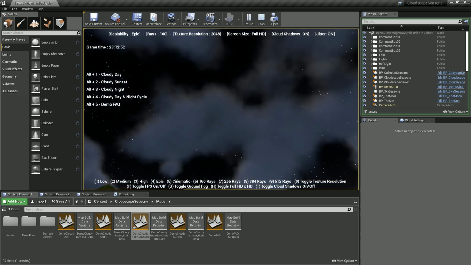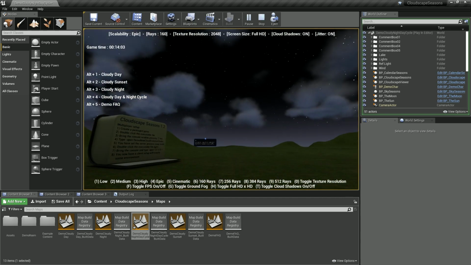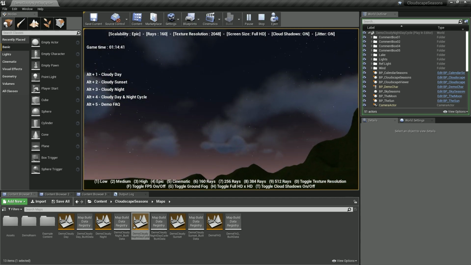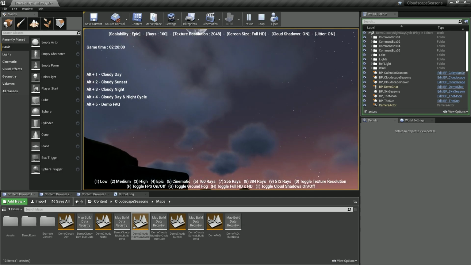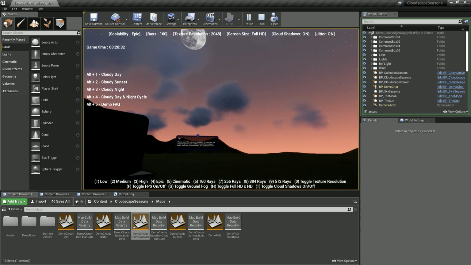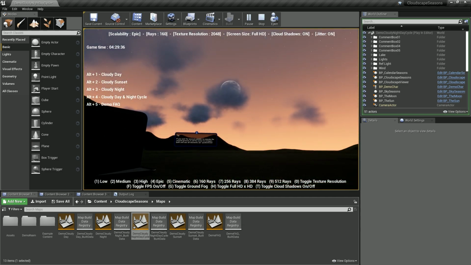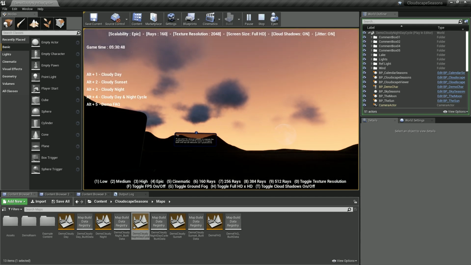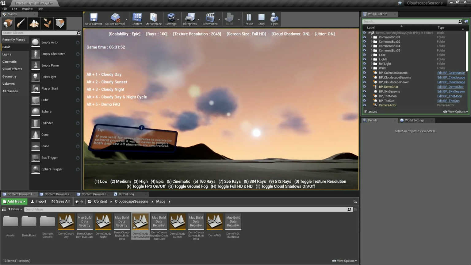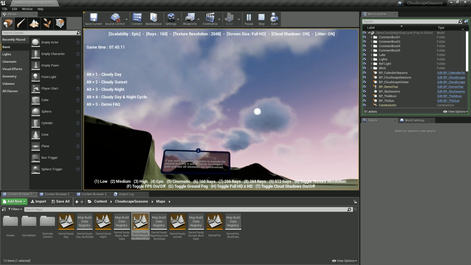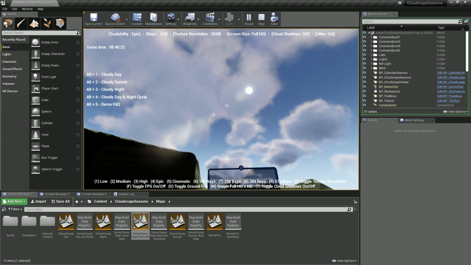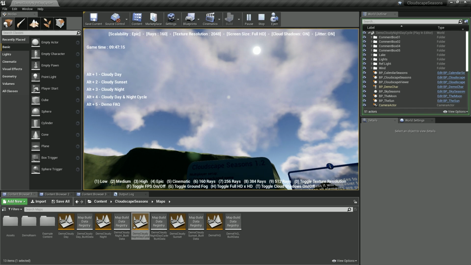So basically this is what you get. Now the moon starts to set, and the sun starts to rise right there.